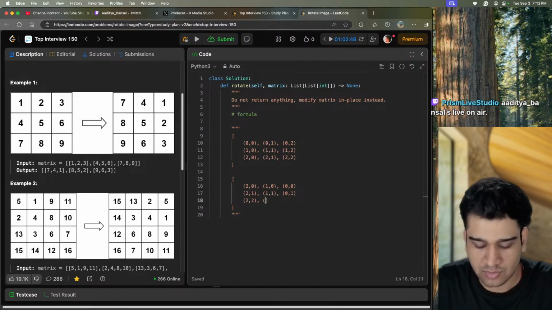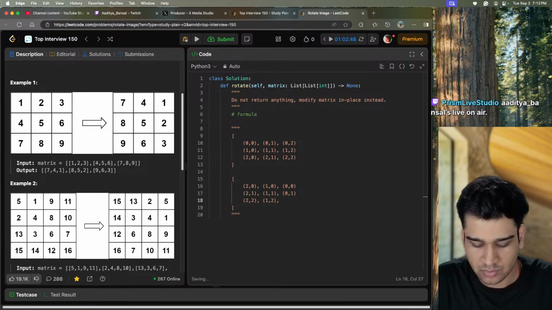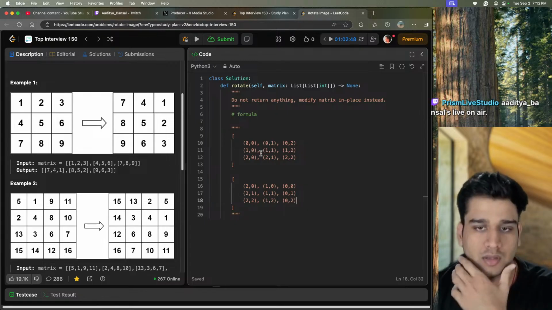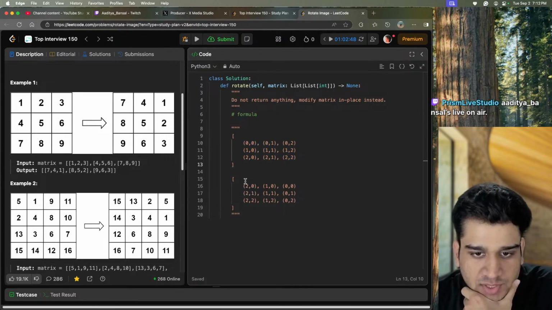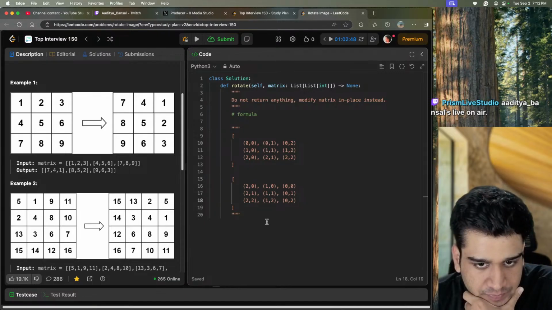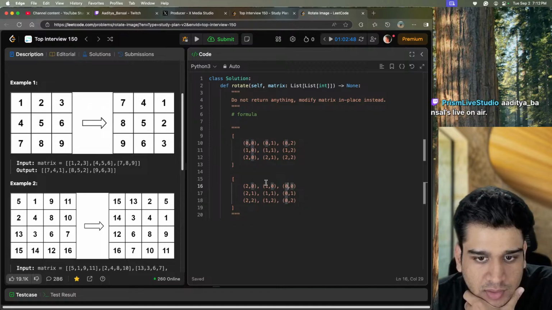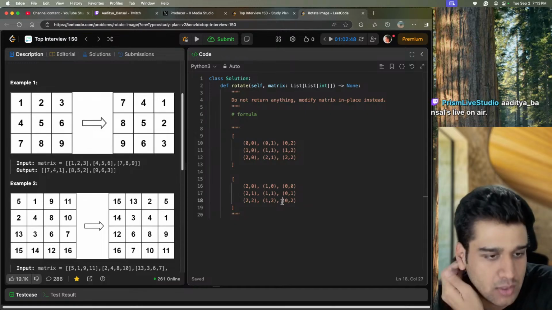6 was at 1,2. So 1,2 comes here. And then 0,2 comes here. So we have to basically perform these operations. Our center one remains the same. So for 0,0, we have to transform it to 2,0. So basically this whole row becomes 2. And then we go in like 0,1,2. And then this whole row becomes 0. And this whole row becomes 1.